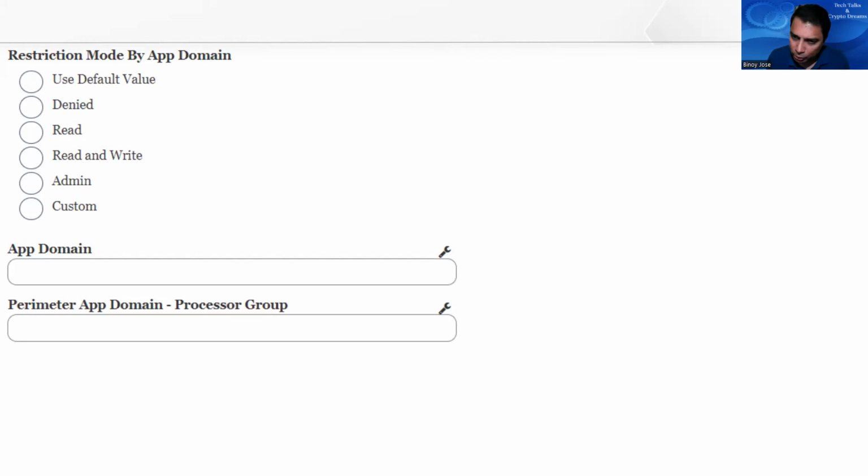Let's say there are two app domains, app domain 1 and app domain 2. If you are part of app domain 2, I will give you access, right? That's the way it's worked out. So what you do here is create an admin access and choose app domain 2. Now the system will automatically recognize app domain 2 and validate it, and if you are not in app domain 2, you are not going to get access. It's declined, right?